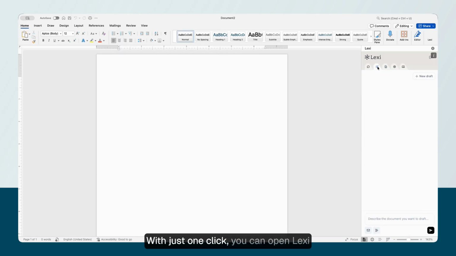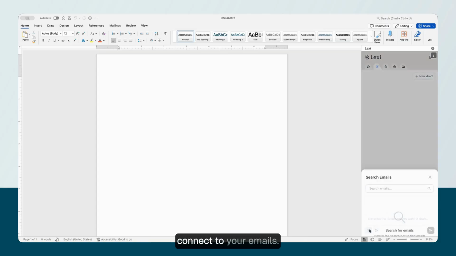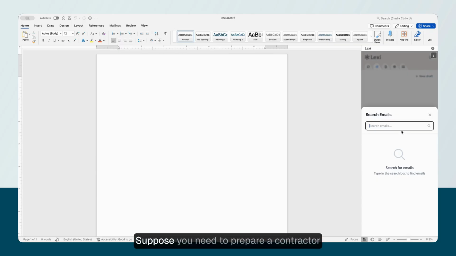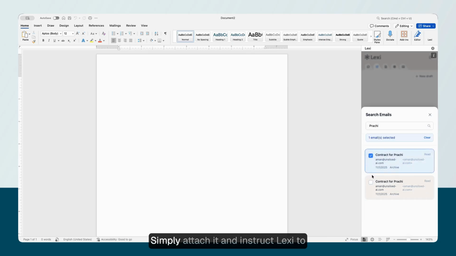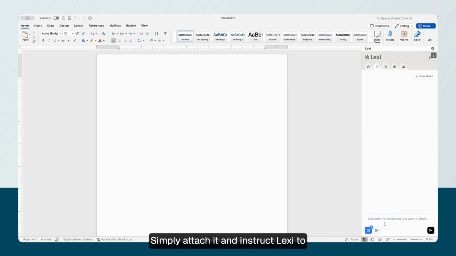With just one click, you can open Lexi right next to Word, and it will also connect to your emails. Suppose you need to prepare a contractor agreement for a new vendor. You can quickly search through your emails for the necessary documents, attachments, and details, as they have already been sent over. Simply attach it and instruct Lexi to generate a contractor's agreement.